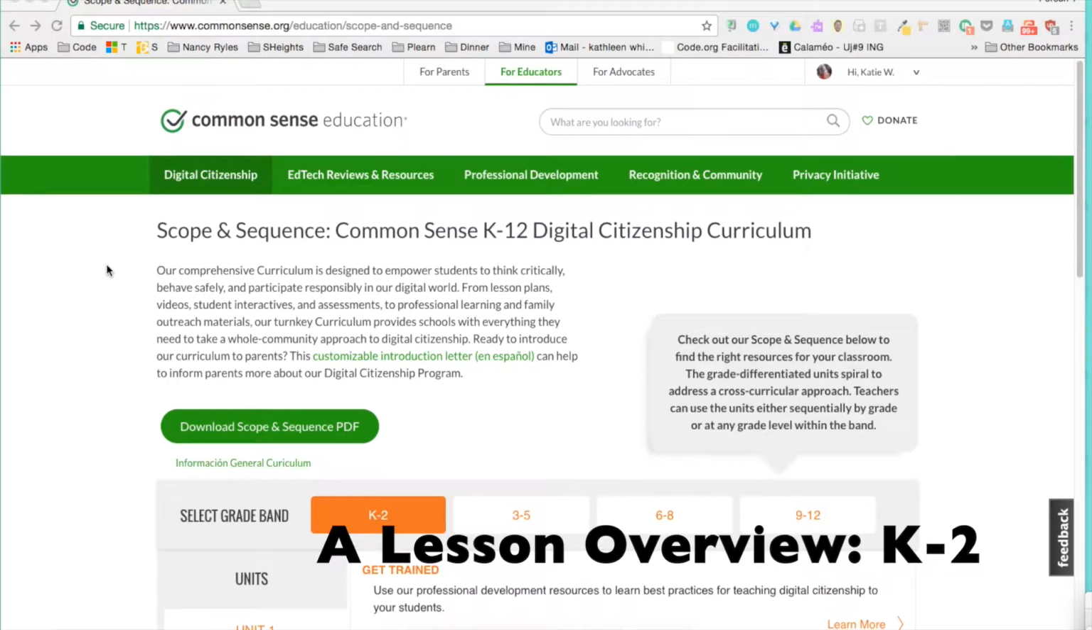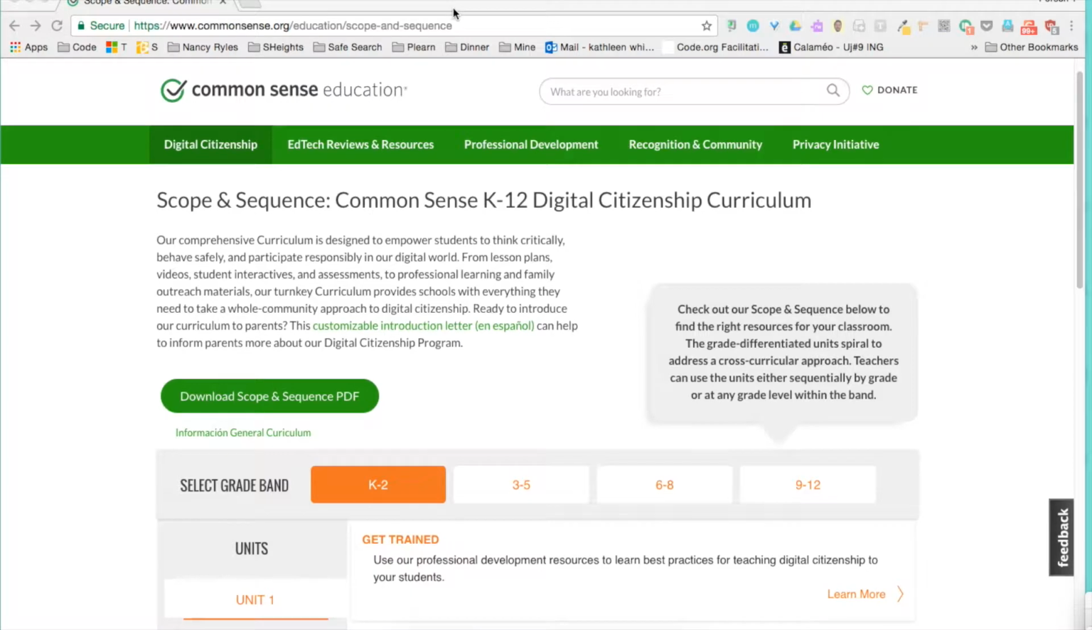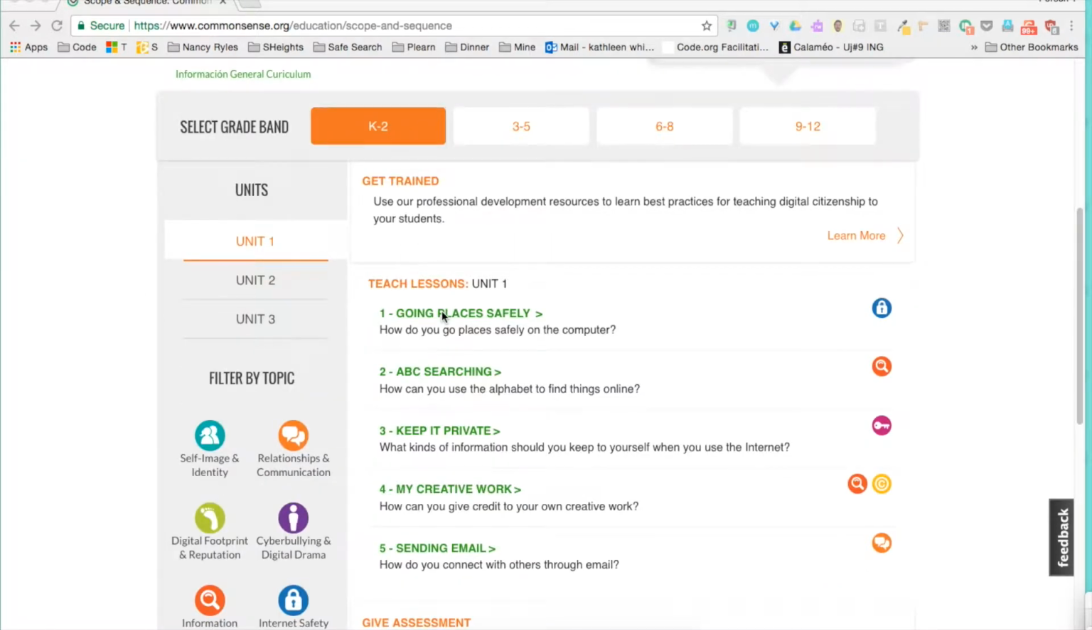In this video, we'll take a look at a lesson for grades K through 2. The first lesson, Going Places Safely, has the icon for internet safety. I'm going to open this.